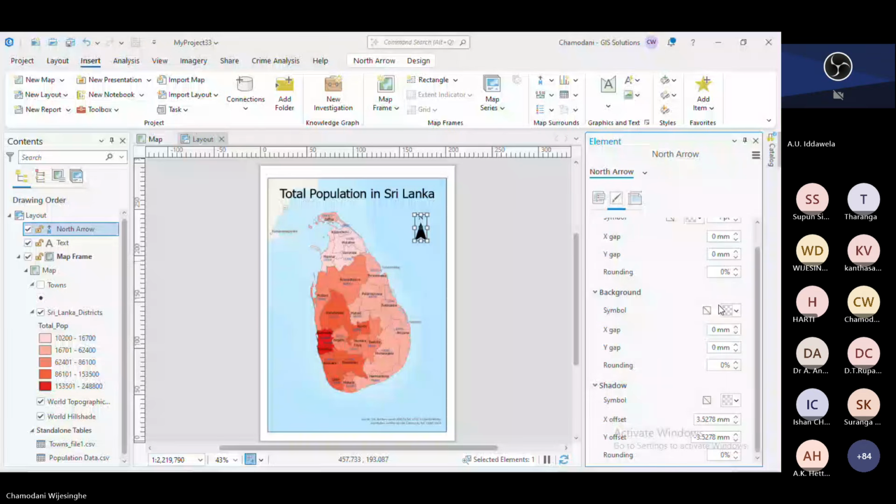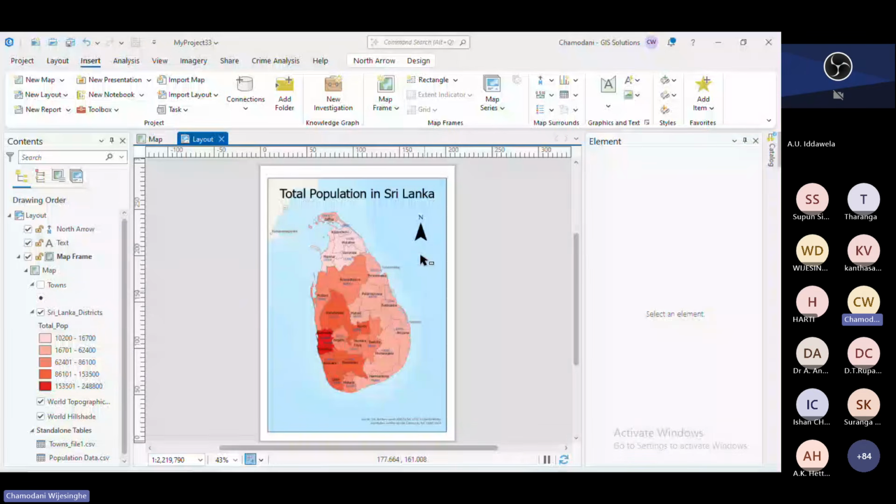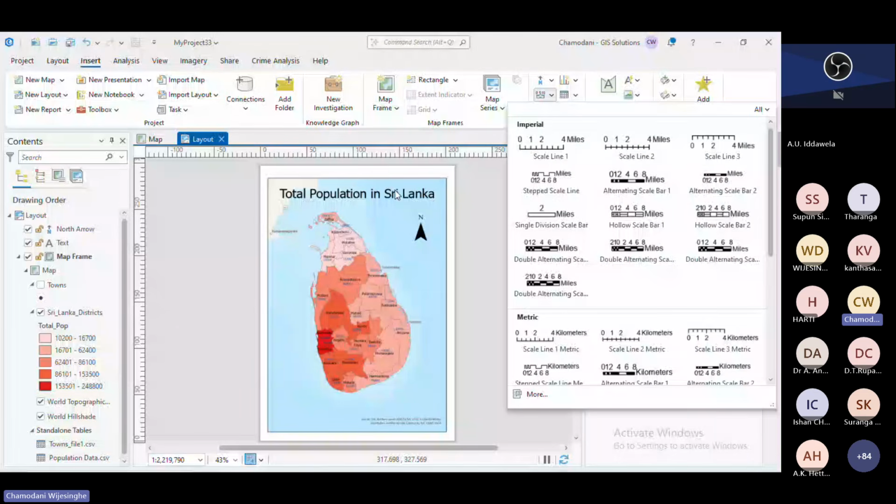Okay. Now I'm going to add another important map element. It's called, what is that? Scale bar. Yeah, scale bar is also important when you are going to prepare a professional map layout. We should say what scale we have used to prepare this map.